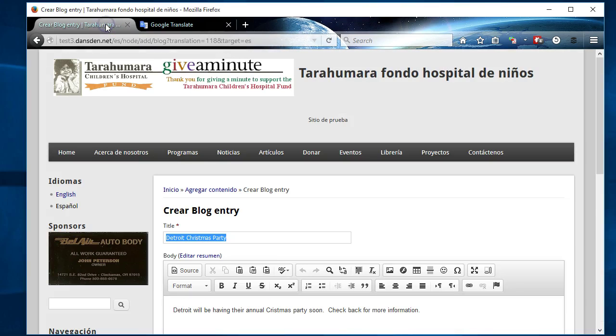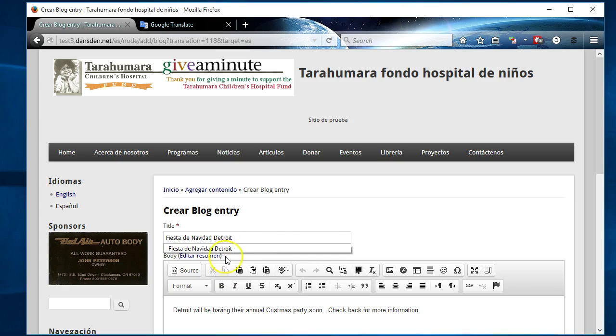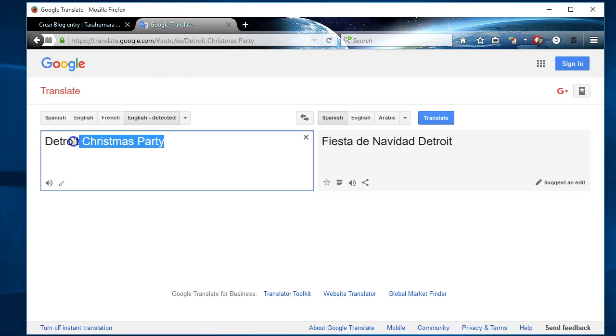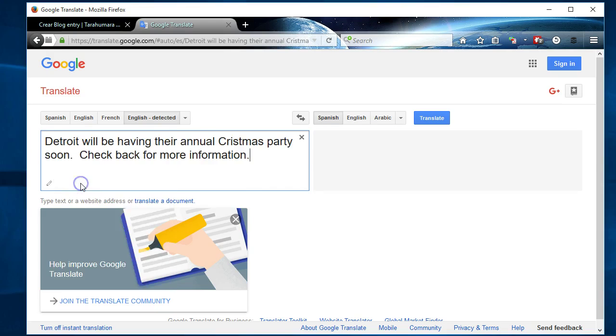Click on your tab back to the website. Delete the English copy there and do a right click and do paste with your new Spanish version. Do the same thing with your text in your body. Do a copy, click over to Google Translate, highlight the old text, delete it, and paste in the new copy.